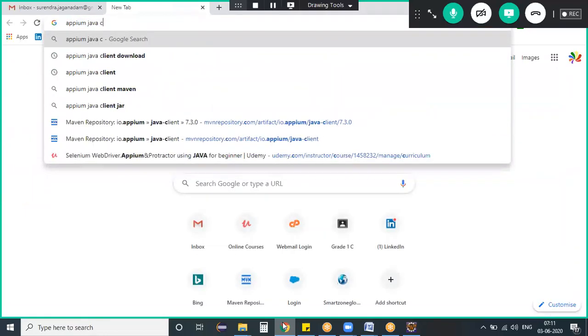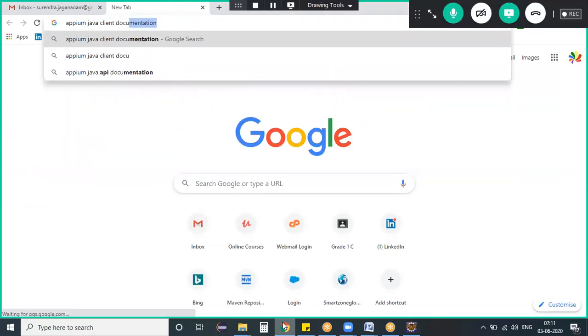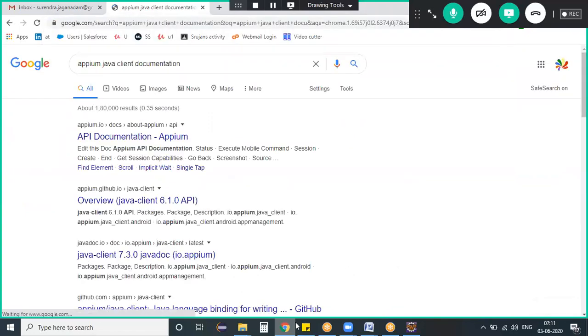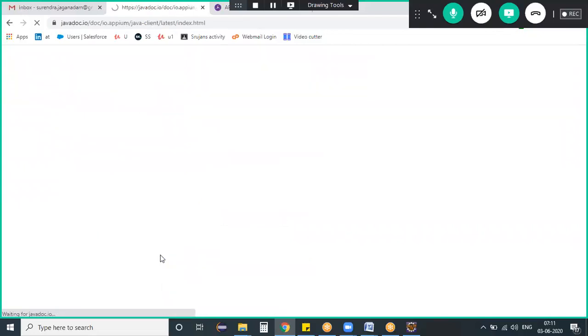Appium Java client documentation. I'm searching for a documentation. Say I'm clicking on the first link. So this is the link. See, if you observe, Java client 7.3.0 Java doc. So this is the one. Let me open it and let's see.